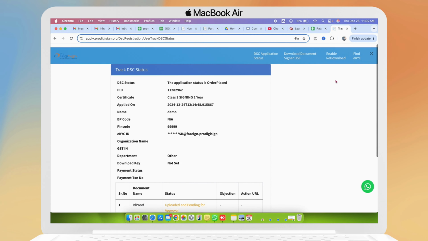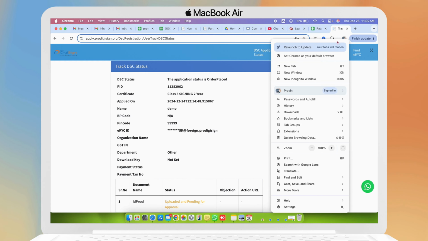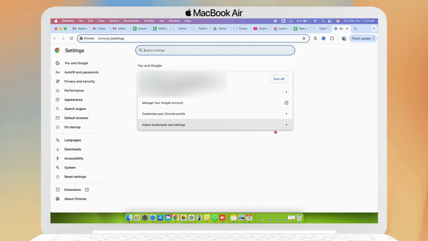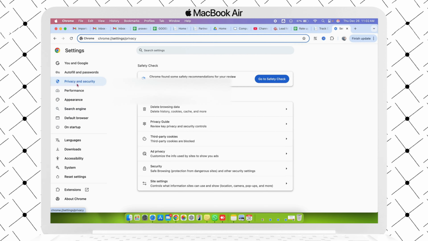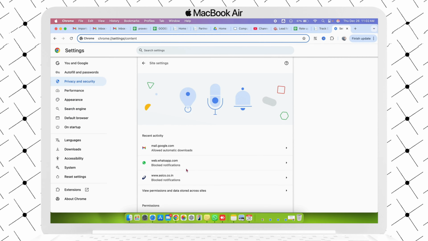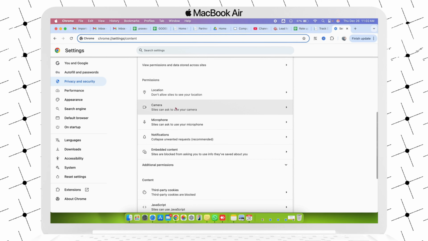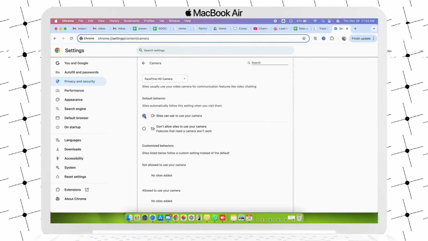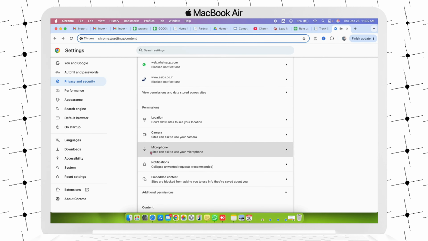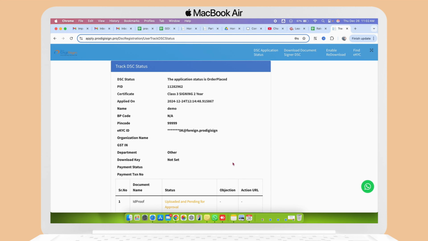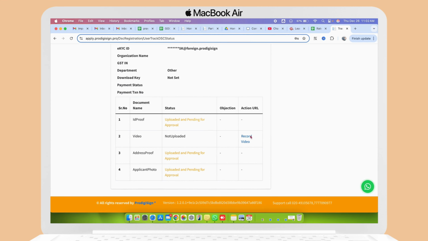Before recording the video, adjust some settings in your Google Chrome browser. Click on Settings, then go to Privacy and Security, then click on Site Settings, and allow permissions for the camera and microphone. Now, go back to the video verification link and click on Record Video.